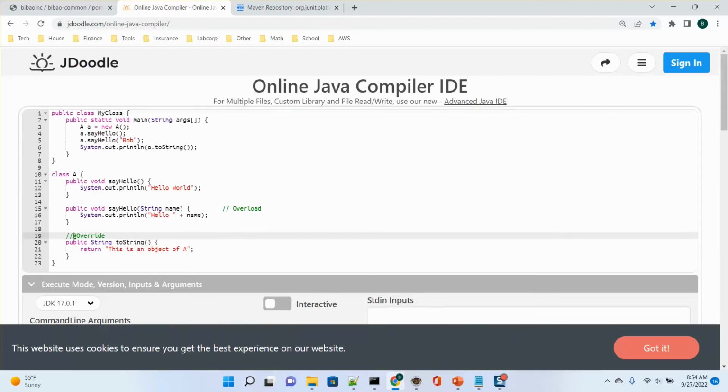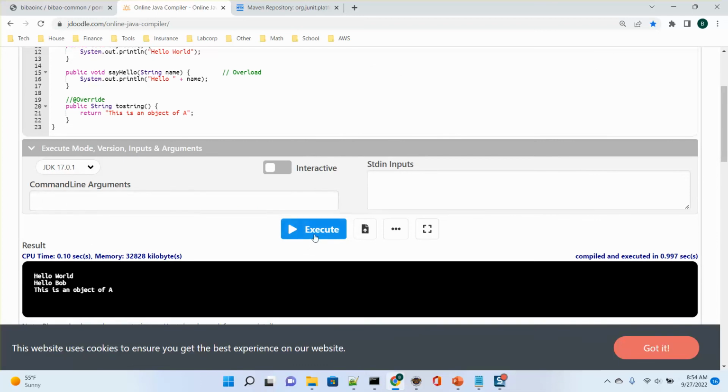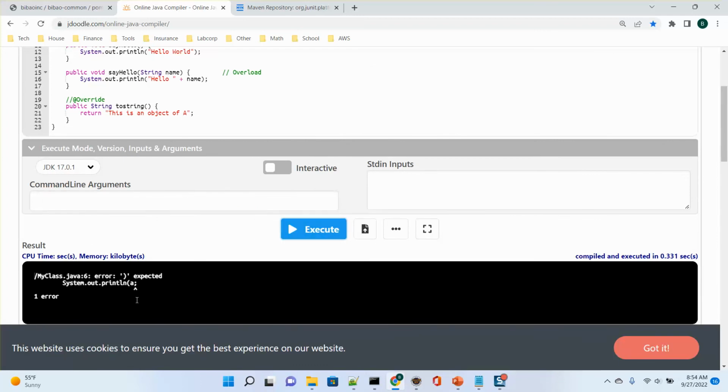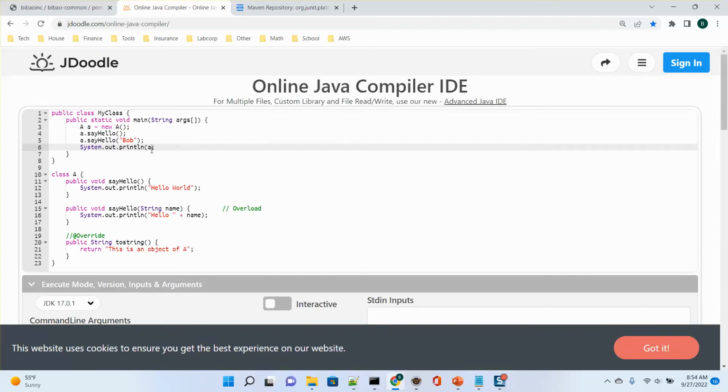But for the @Override annotation, I strongly suggest you add it, because you may have some typo. For example, if you write something wrong in toString here, you may not notice you have a typo, and if you just call A and execute, say, there's parentheses.